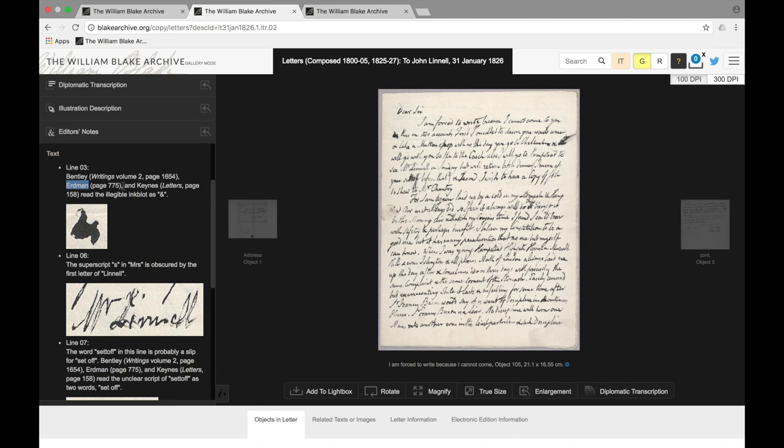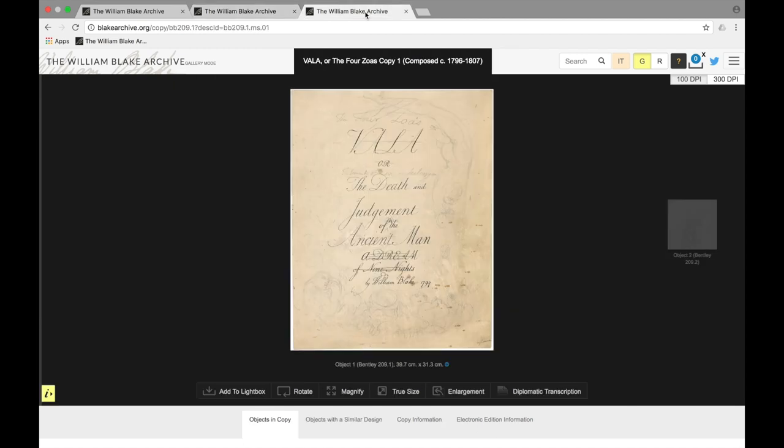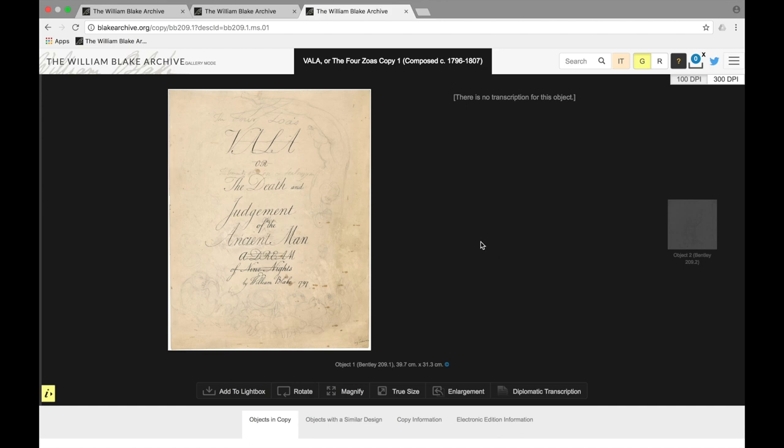Additionally, because the Blake Archive is an ongoing documentary project, there are works we have not published yet, or, as in the case with the recent publication of Vala or the Four Zoas in something we call preview mode, we do not yet have transcriptions for the digital facsimiles. But you can use the Erdman to find the text for these works.